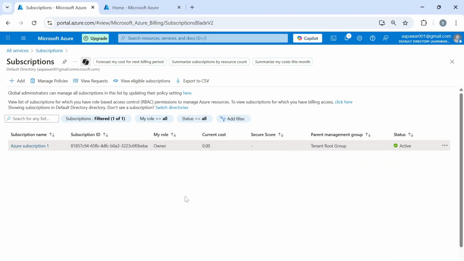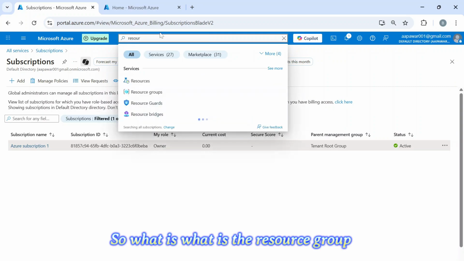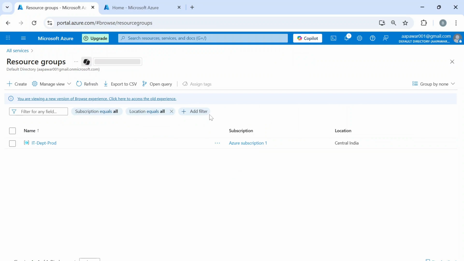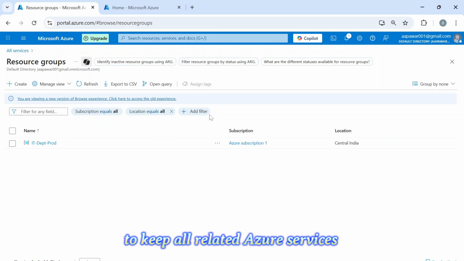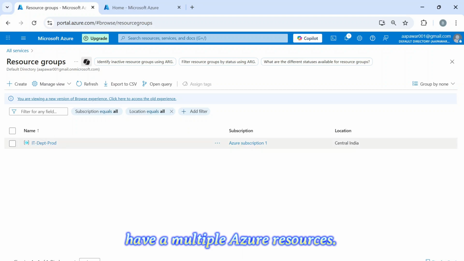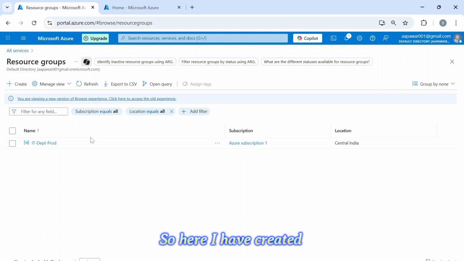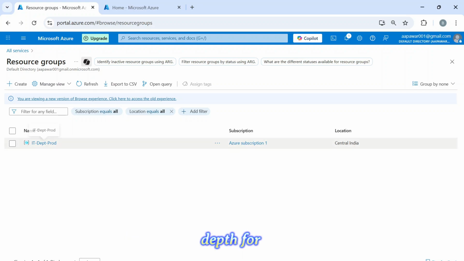Okay. And if we are talking about the resource group, so what is the resource group actually? A resource group is just a logical folder to keep all related Azure services together. For example, my one IT department prod resource group has multiple Azure resources. So here I have created my first resource group, which I can say is my department-wise resource group, which is IT dept prod.